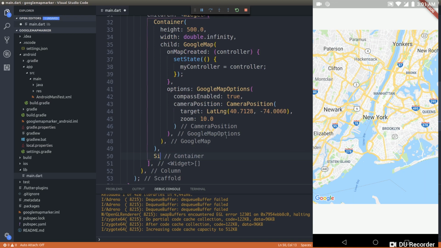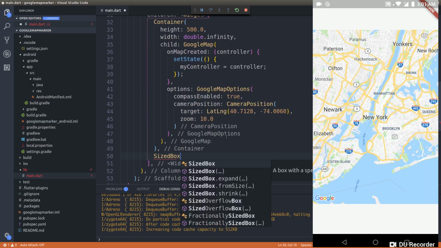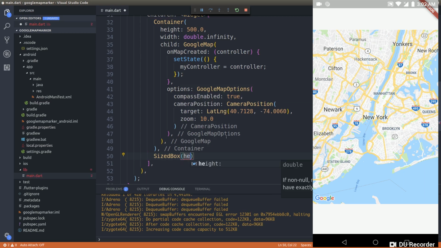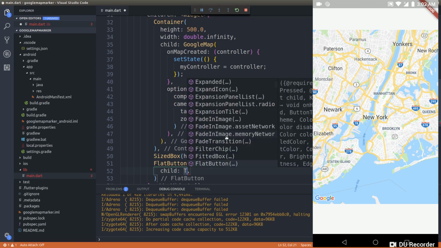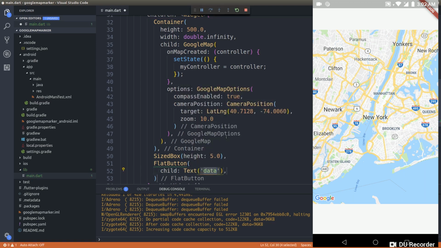Inside this column, a sized box, height some 10.0, and below this I'll simply have a... If I give 10.0, then the button might create an overflow issue. I'll just give 5. I'll use a flat button, child text, add marker.